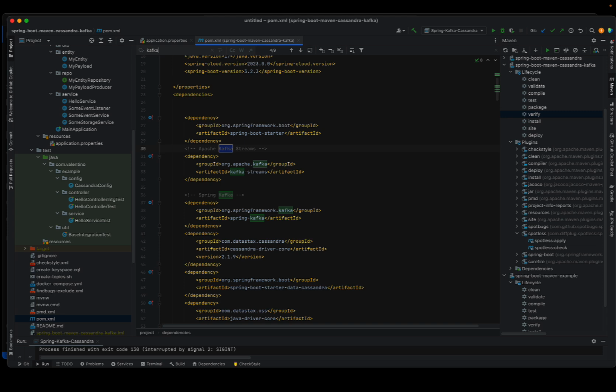In terms of the Kafka integration in the dependencies, we're specifically using Kafka Streams for streaming data out of Kafka, and then otherwise Spring Kafka for other interactions like sending data to it.